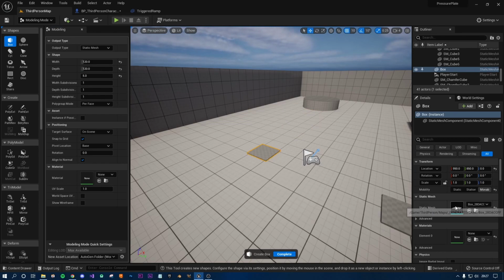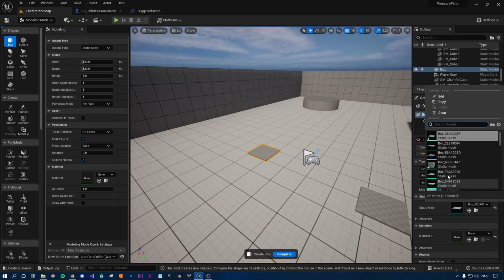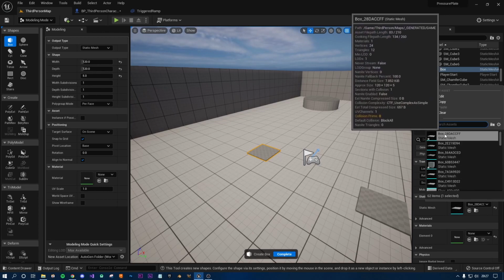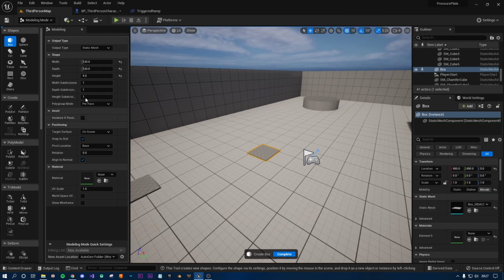Now you can see here in the static mesh we've got box 28DACCFF. Because we've generated this, because we've clicked, this actually saves now in the content folder as a static mesh. Now if I click on this, you can probably see here's a ton more that I've already made as I've been testing this, but you can see our new ones here. So what we can do is change this to 100 now, and another 100, and we can create another one. So we've got the two parts of our pressure pad. Now we just need to assemble them together.